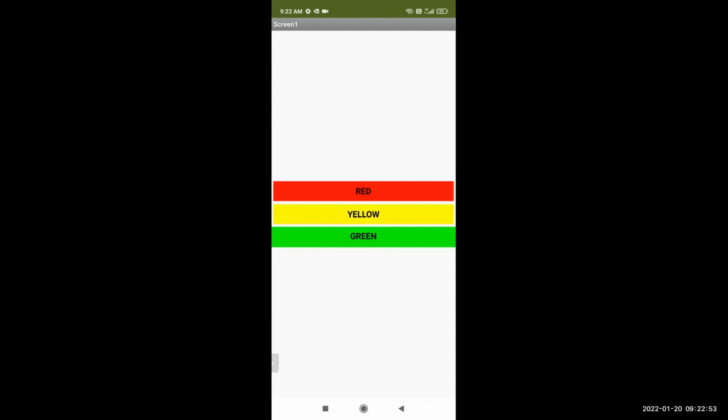Now, what after that? I want to reset also, because the color is already fixed here and I want to change the color. So I want to reset the color. To reset the color, what will you do, teachers? Now it's your homework. You have to add a reset button.